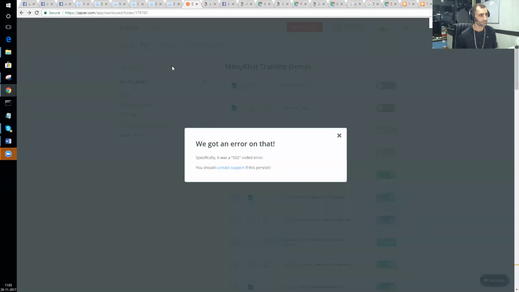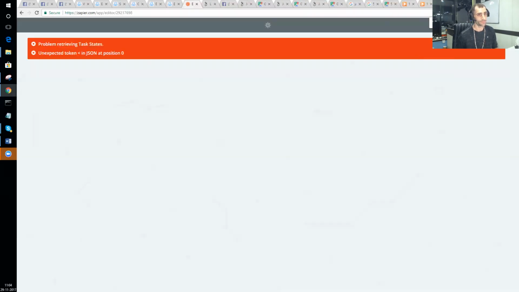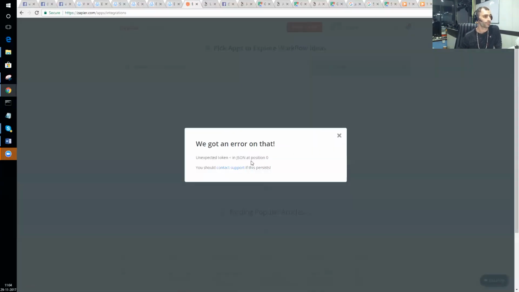So I'm almost certain this isn't an issue on my side. I can't imagine that this would be an issue on my side. Can any of you guys maybe check Zapier and see if you can open up any of your Zaps, or if you're getting some issue whenever you're trying to open up your Zaps? I can't imagine anything that I'm doing is causing this problem right here.